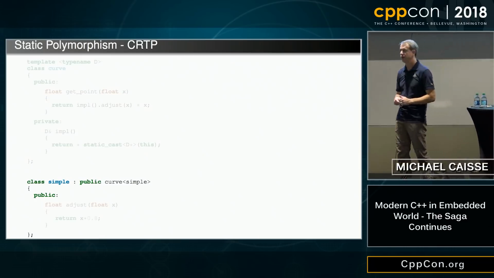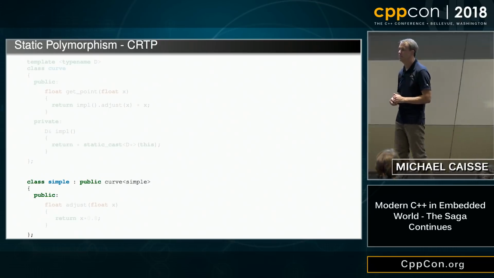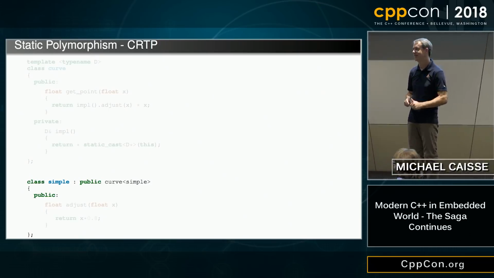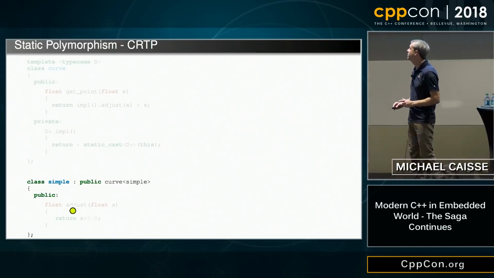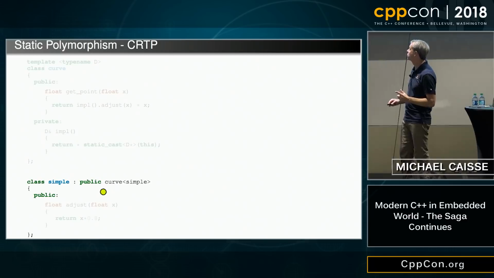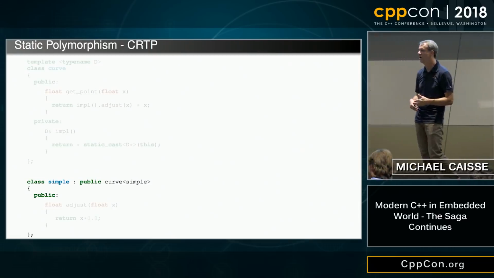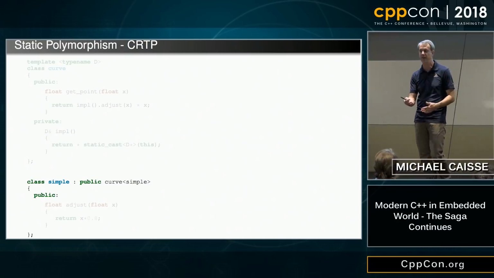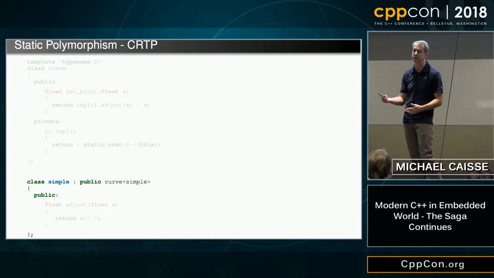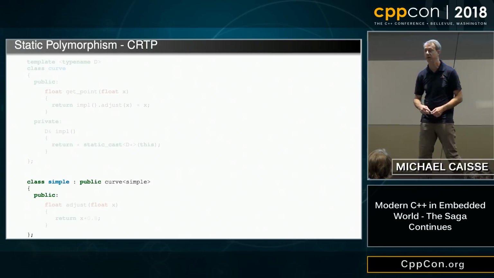It's the curiously recurring template pattern, CRTP, because we're really bad at naming things. One of the things we're not good at as an industry. So the CRT pattern looks like this, where we're deriving from something, and the template parameter is the name of the thing that we're creating. So class simple is deriving from curve and it's passing in simple. CRTP is used for two things. Either it's used for compile time polymorphism, or it's used for injecting behavior. If you've ever used enable shared from this, it's injecting behavior. That's what you're trying to do there.